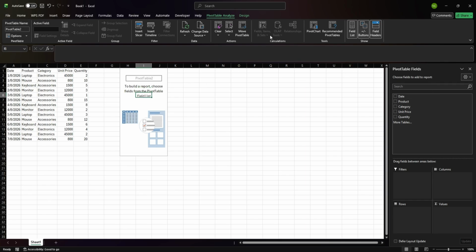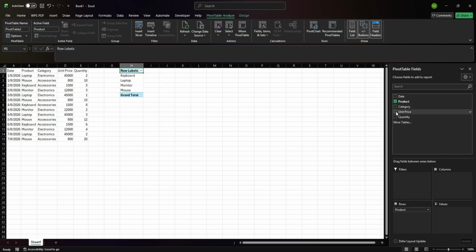Click the unit price checkbox to add it to the values area. Excel automatically places it in the values section and displays a sum of unit price column in your table. Uncheck the unit price to remove that column, we'll be creating a calculated field instead. The sum of unit price column disappears from your pivot table.